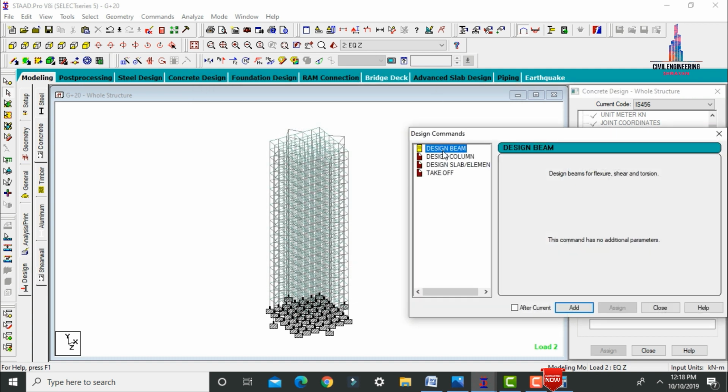We have to select the design beam command, add button. Again I am selecting design column command, add button. Select design slab element command, add button. Select takeoff command, add button, close option.